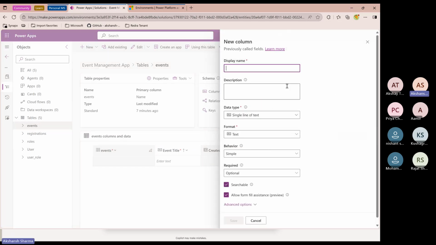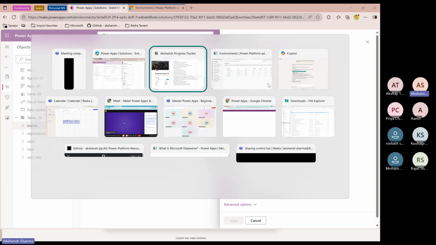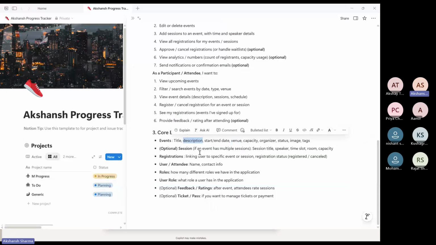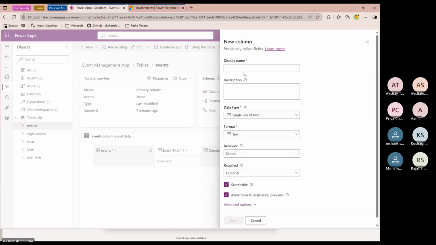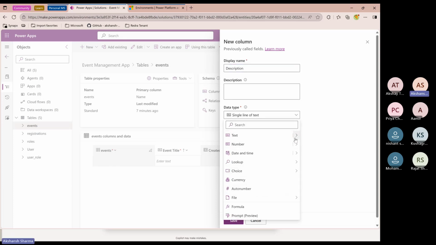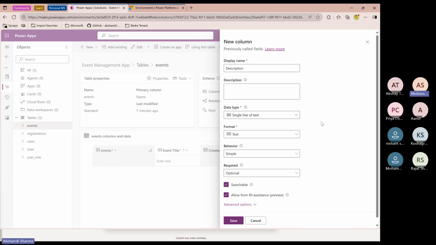So let's create a few more columns. What we need to create is then description. Let's do this multi-lines of text. Right. So yeah, I forgot, people are here who don't know what Dataverse is, right? So that's how you can actually create a column, right?